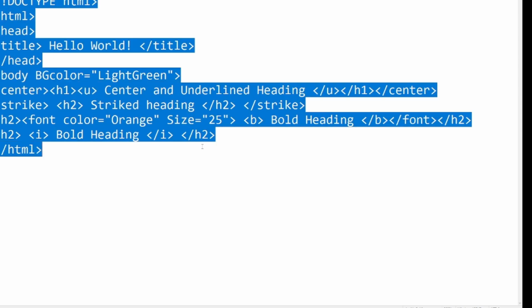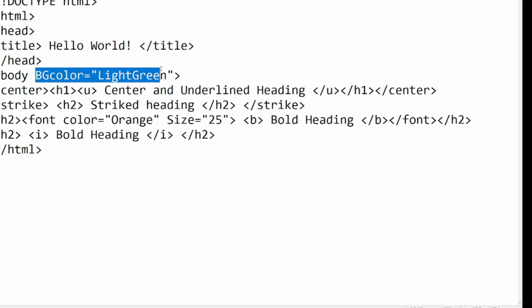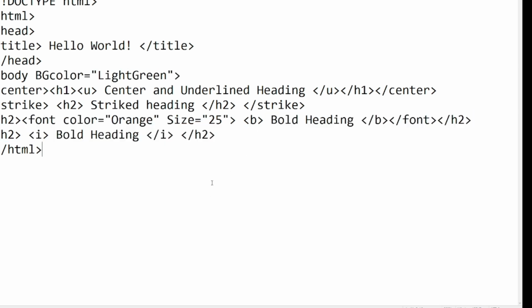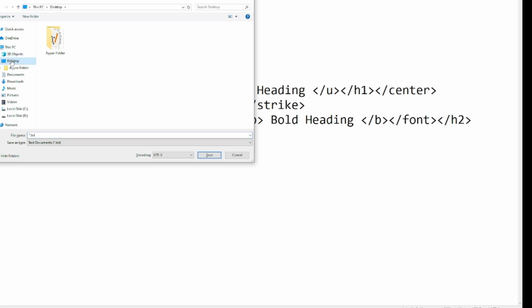So this is our code. I made some changes like this and this, but everything is correct till then. Now you may understand why I am saying that not to put space. Let me save it, and let me save it in folder with the name programming with html.